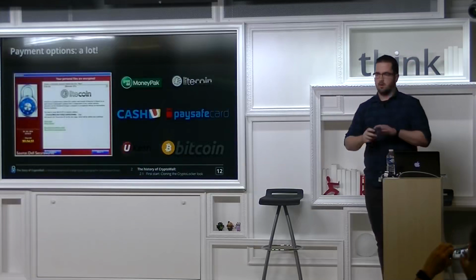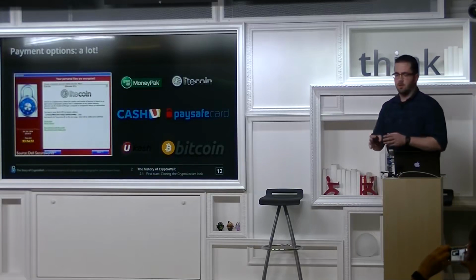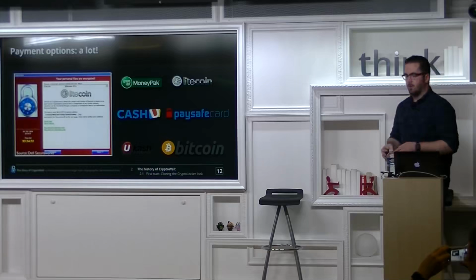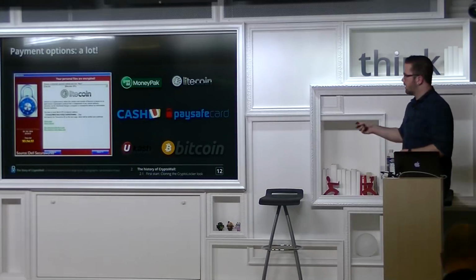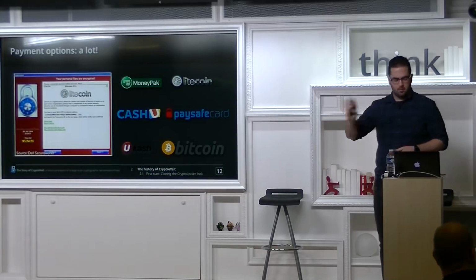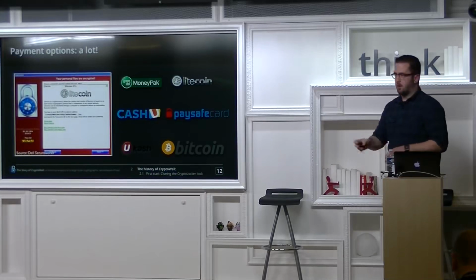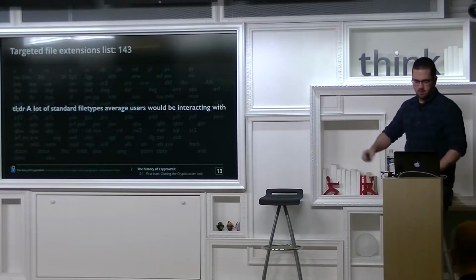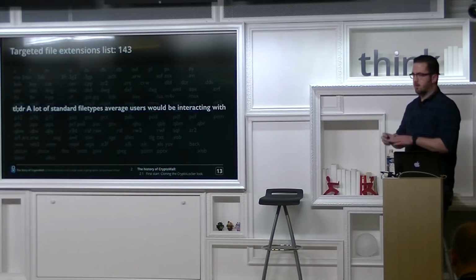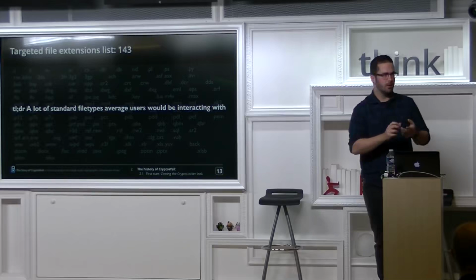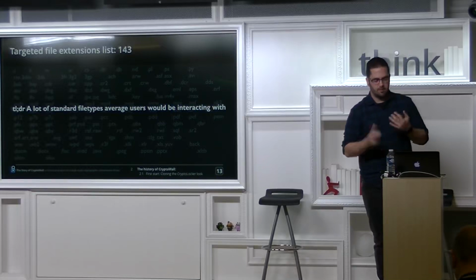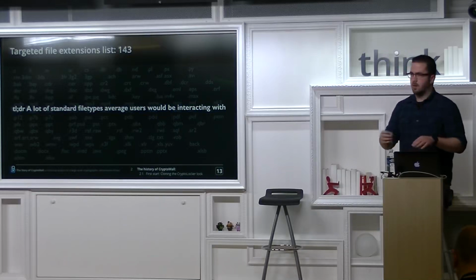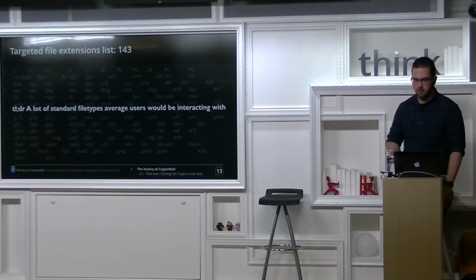Now, in the beginning, payment-wise, if you wanted to unlock your files, there were a lot of options, which was kind of interesting. You could pay with MoneyPak, Litecoin, Ukash, paysafecard, Bitcoin as well, but there were just a lot. As for targeted file types, there's a whole bunch. I'm not going to talk about all of them. Basically, they're just the file types you would expect to see on a normal machine of people using documents, their pictures, their music, their videos, just to catch whatever would be interesting or vital to somebody using his machine.